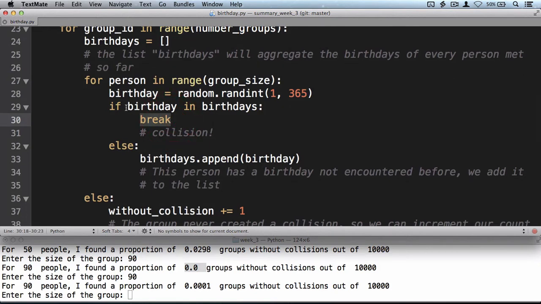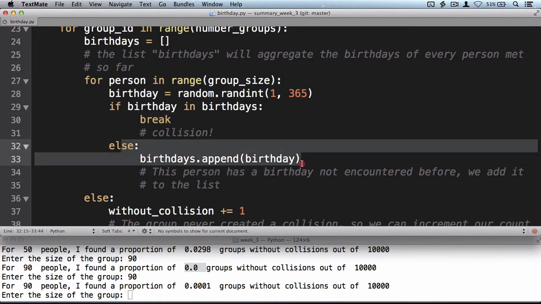Now this only happened if the birthday was already present in the list. What if the birthday is not present in the list? Well, then it should just be added. Okay, so you have your calendar with all the different birthdays written, and you just add to it this new person's birthday.